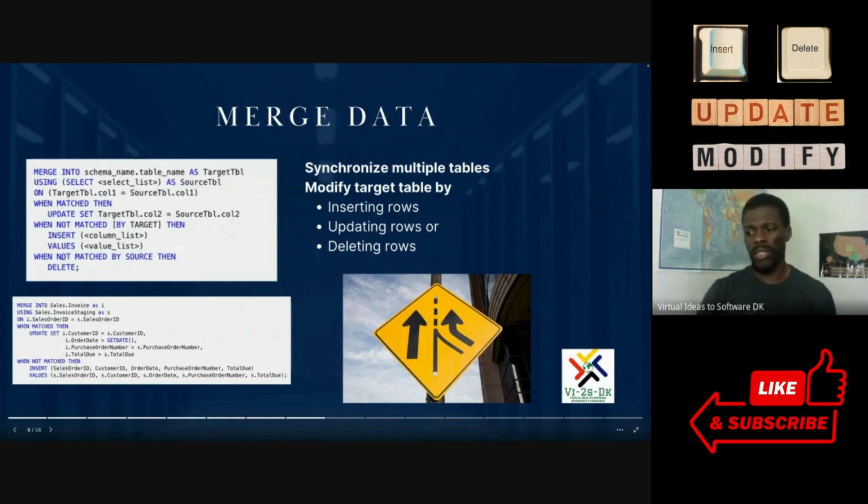But when there's no match by the source table, then delete it. So whatever is in the target table that's not in the source table, delete it. Whatever is in the source table that's not in the target table, insert it. Whatever is in both of them, just go ahead and update it with what you have in the source table. So that's how you can set a merge sequence to insert rows, update rows, or delete rows based on the matching values from the source and the target tables.